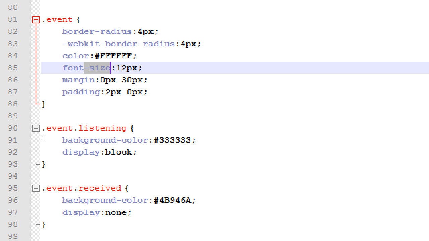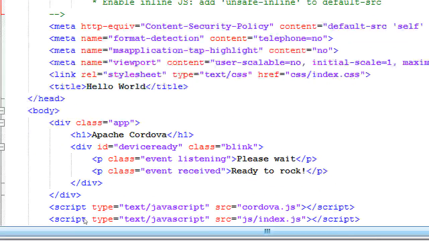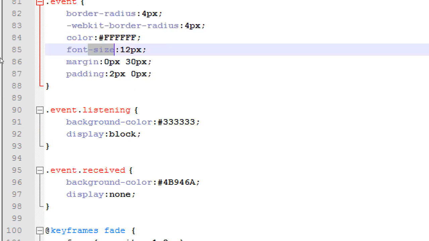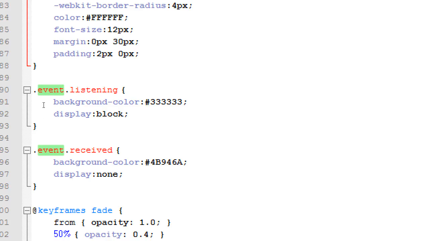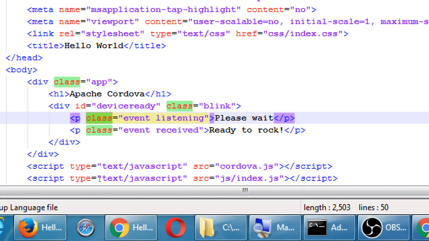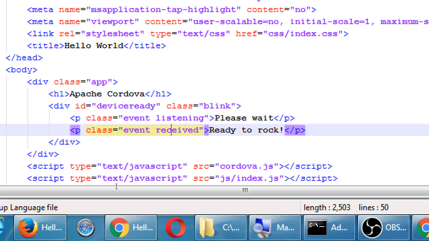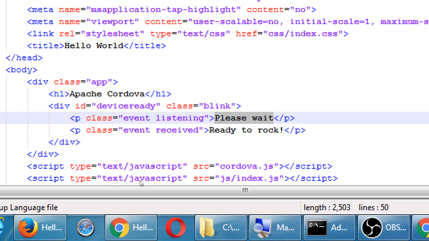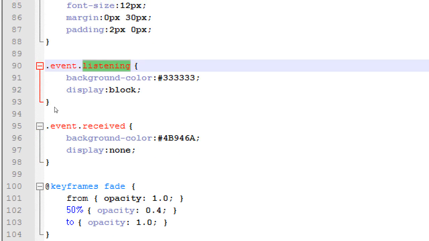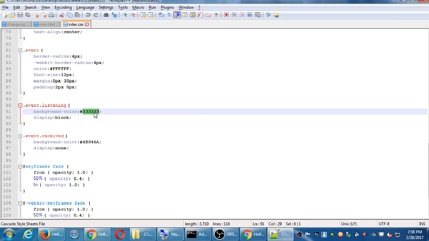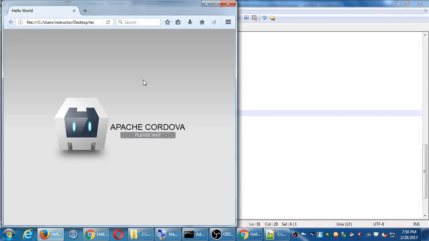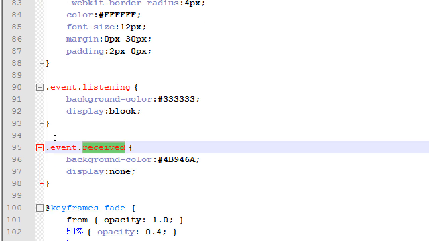Then we've got event listening and event received. This makes sense if you look back on the HTML. We have something of a class of event and also with the class of listening or the class of received. So the please wait is first defined right here. Background color of a gray. And you saw that when we're testing it on a non-device, it's gray, it's rounded, text is white. And after the event is received, after we properly run the project, like a real device, the color of that little box changes to green.